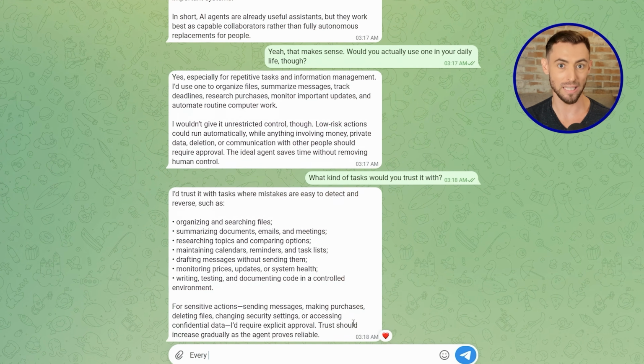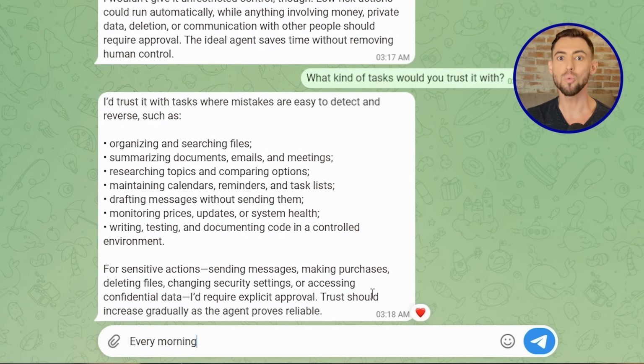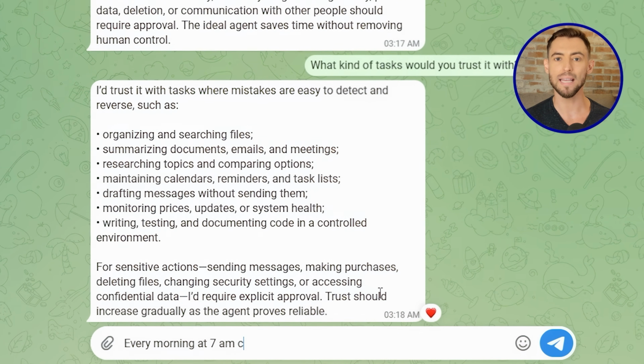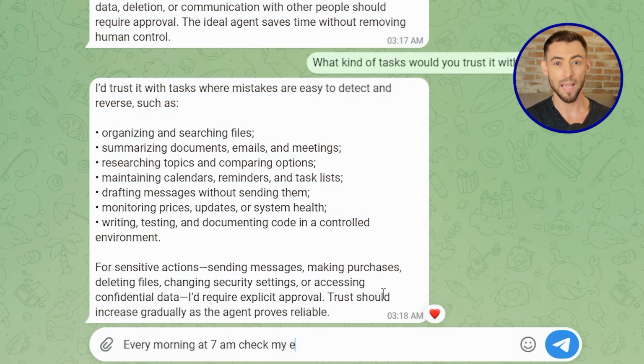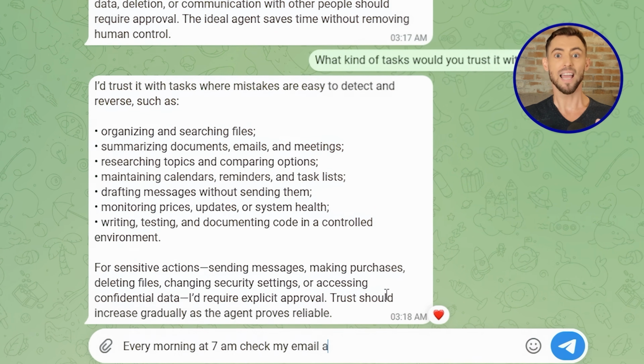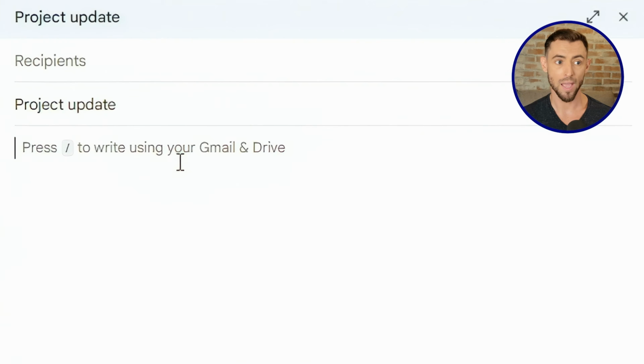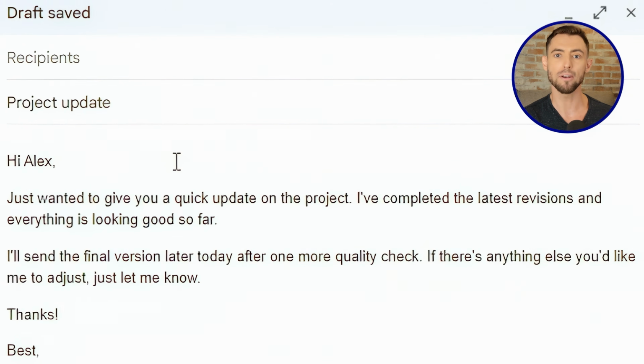So here's what that actually unlocks. Let's say you want a morning briefing and you tell your OpenClaw agent once: every morning at 7 a.m., check my email and tell me what actually needs me, and then send it to me through Telegram. And now every single morning, before you even open your laptop, you get a message. Not your whole inbox, just what matters. So just that one thing changed how I start my day. I stopped waking up and drowning in email.